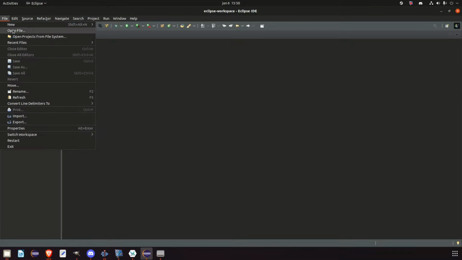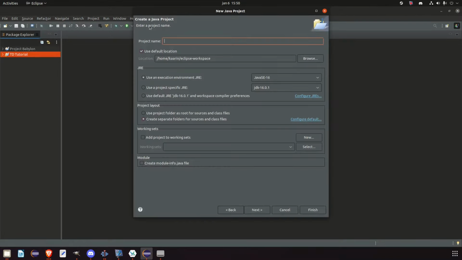So file, new, Java project. And here you can name it whatever you want, but I'm just going to name it platformer tutorial. And everything should be default here, except if you have a different version of Eclipse, you might not see this little tab or box down here. If you don't see it, then we're just going to click finish.